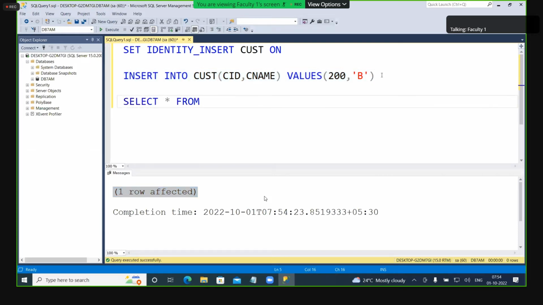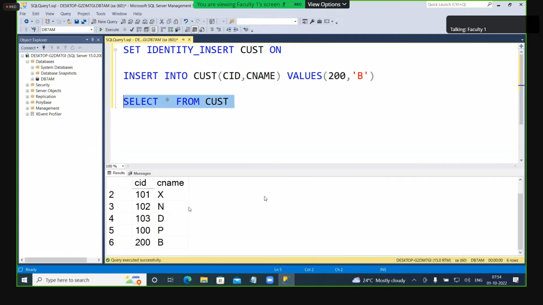Now see the table: SELECT * FROM customer. See this, what is the value? 200. So by default it is not allowed. But if you want to give the value, then use this one. Execute this command. After that, it allows the explicit value.